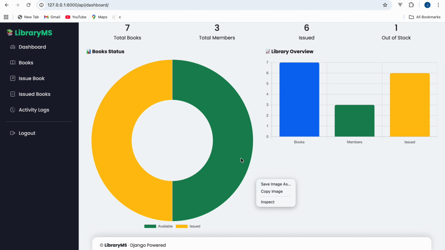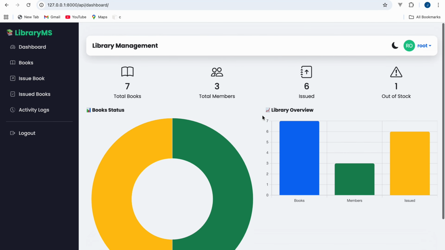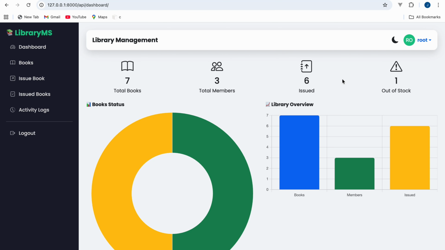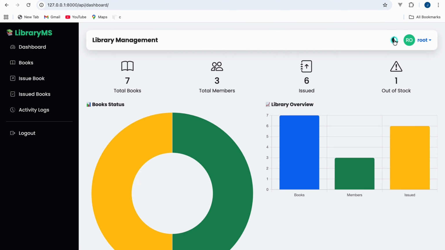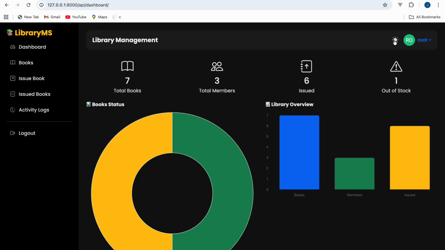Here, this is the dashboard page where we can see the charts and data of the library management system. Here we can see total books 7, total members 3, issued book 6, out of stock 1, like that. And from here we can change the background theme, light theme and dark theme.